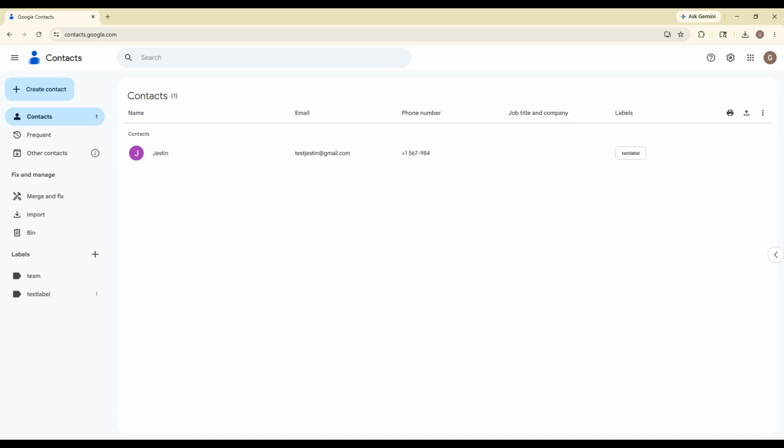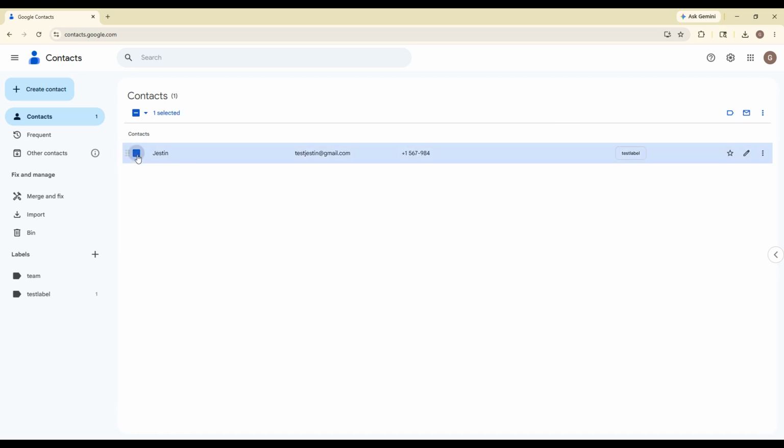Before exporting, you need to choose which contacts you want to include. You can select them one by clicking the checkbox next to each contact. If you want to export several at once, keep checking the boxes for each contact you need. This is helpful if you only want to back up specific people instead of your entire list.